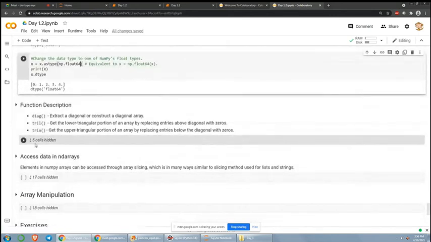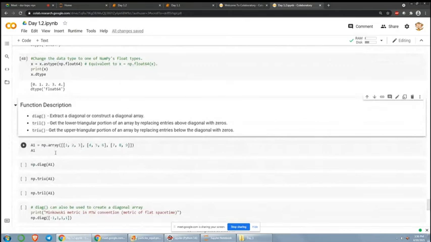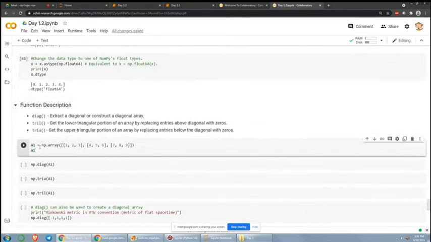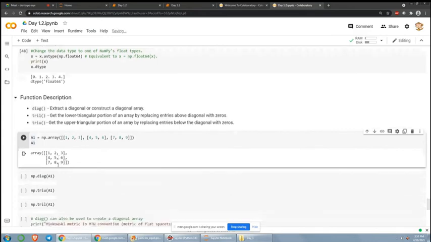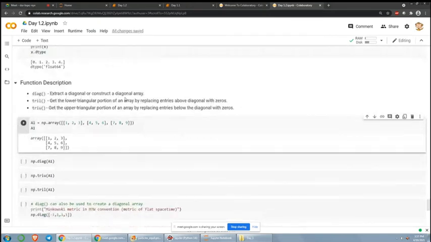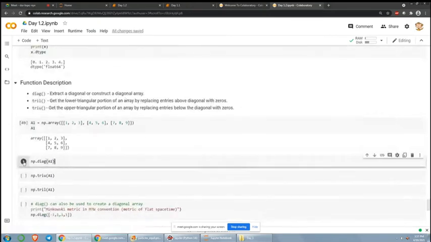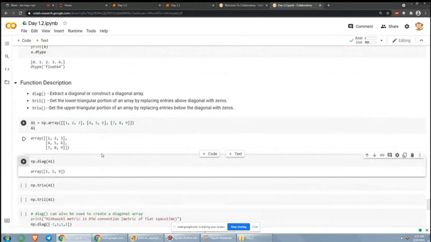Okay, so more functions. We can create, for example, a NumPy array and call it A1. A1 is a 3 by 3 matrix: 1, 2, 3, 4, 5, 6, 7, 8, 9. And then we can construct a diagonal array. We want to find the diagonal, so the diagonal of A1 is 1, 5, 9. Okay.